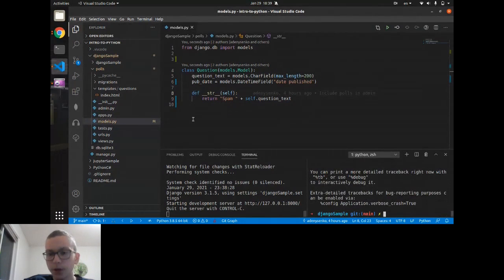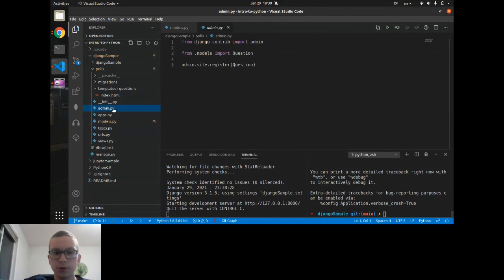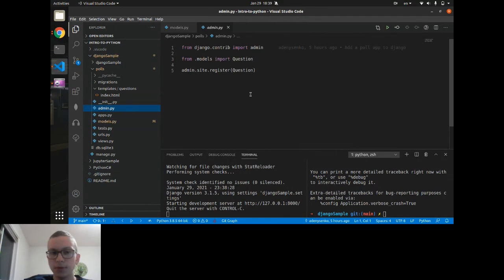Actually, I'm gonna show another way of doing this. You could create objects through the shell, but another cool thing Django allows you to do is it gives you admin functionality straight away. You could register your models with admins, and what this means is that in your admin dashboard you would be able to navigate and add or delete some models from there.